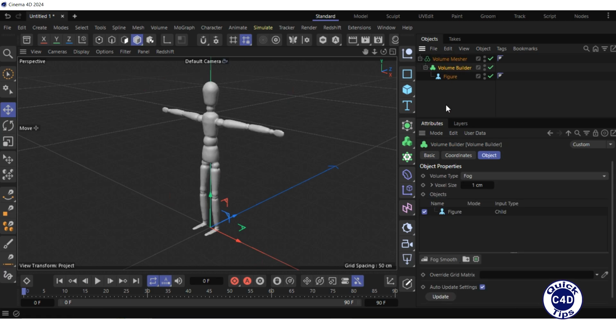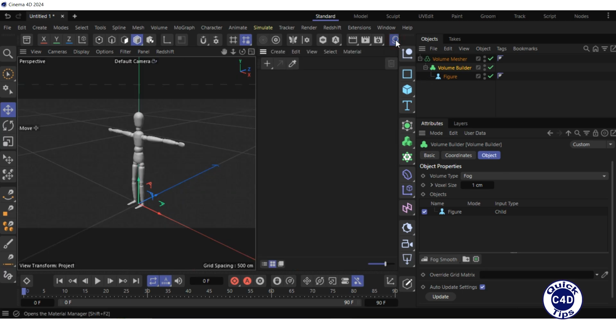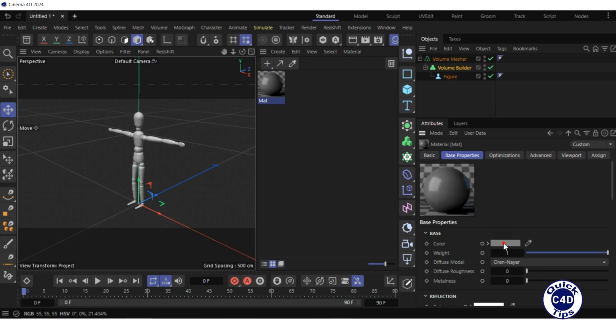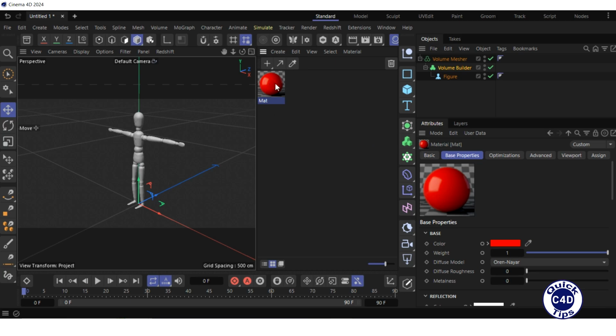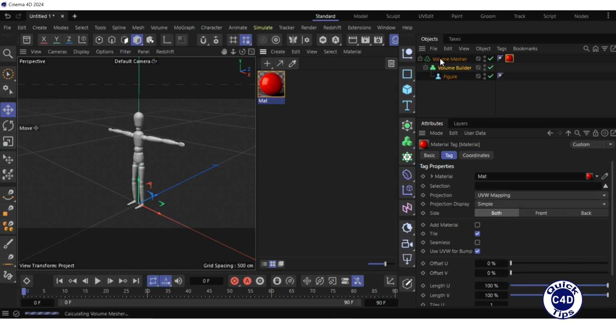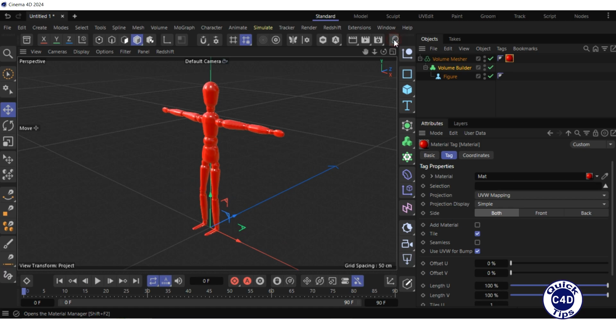Create a material by opening the Material Manager and clicking on the new default Material Plus logo. Change its color to red. Apply it to the volume measure and close the Material Manager.